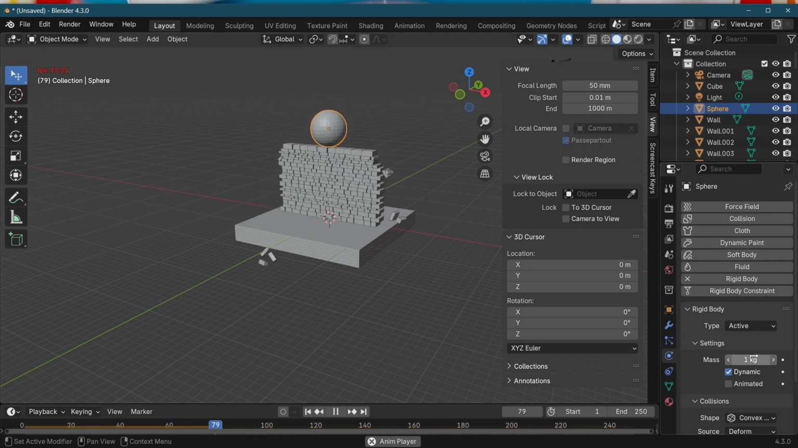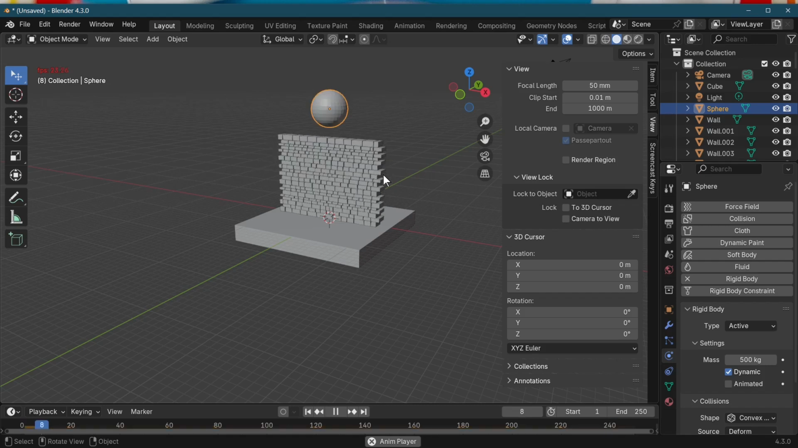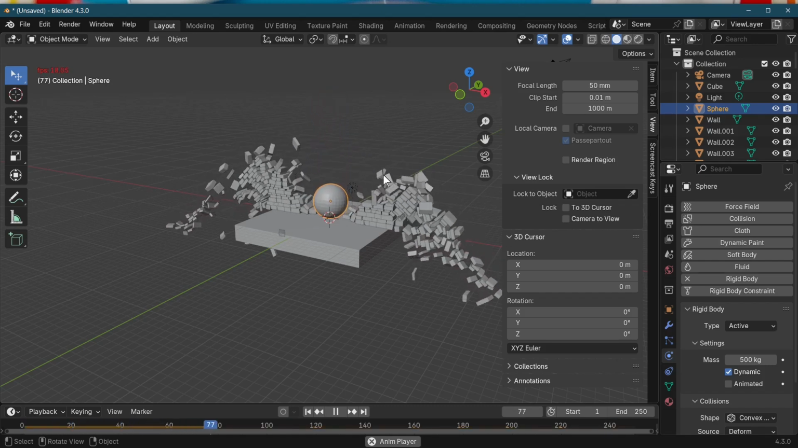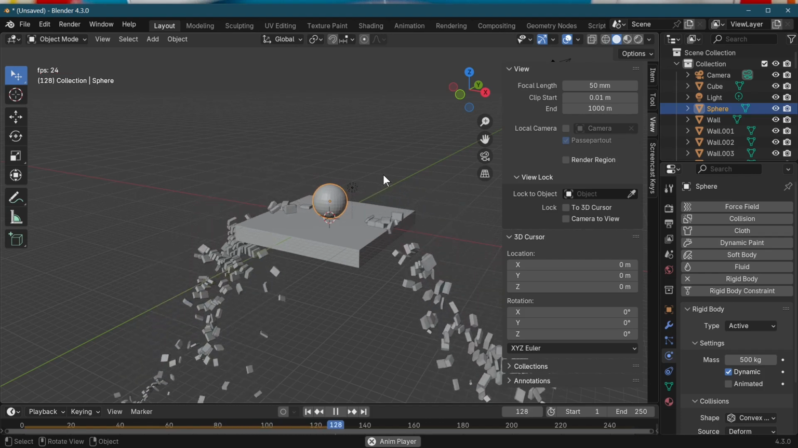So go down into the mass of our ball and change that to 500, which of course is 500 kilos. And as you can see, when it hits the wall now, we get our simulation.